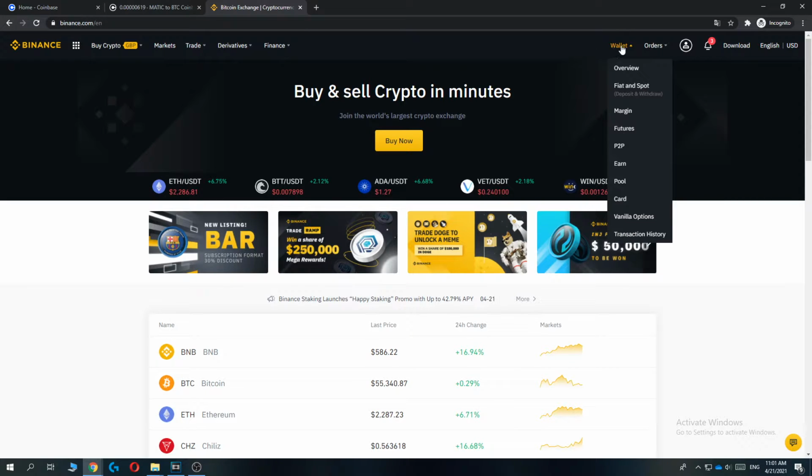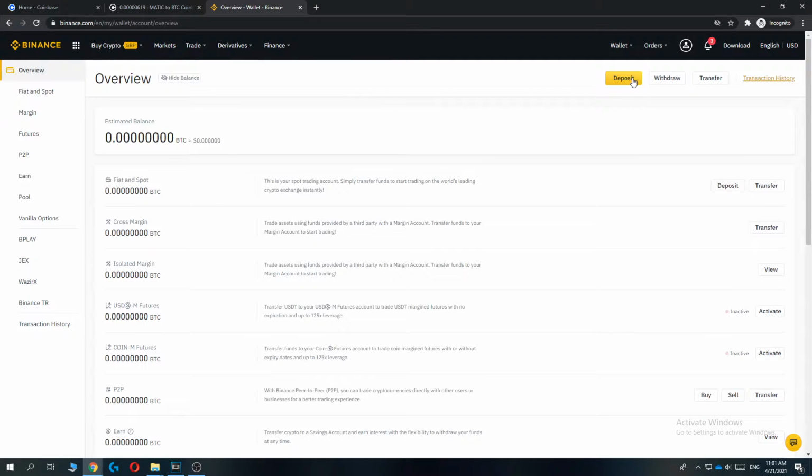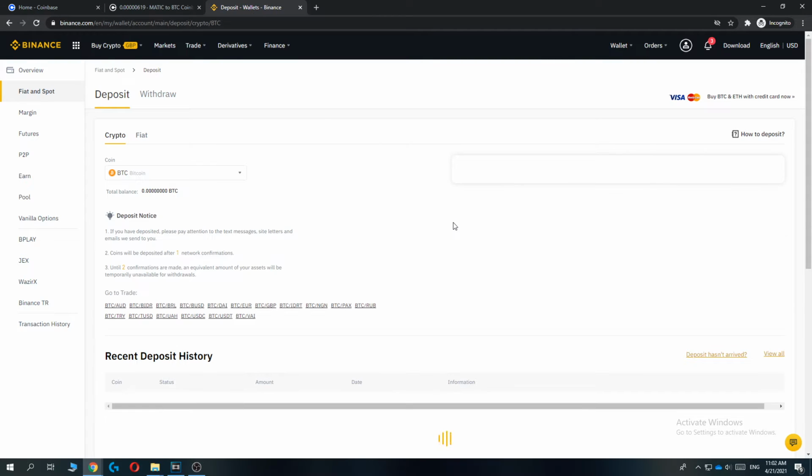First, go to wallet and go to overview down here. And once you're here, you want to go ahead and hit deposit. And when you hit deposit, you can select some different ways. So you can select deposit cash, crypto with your credit card, which is basically the same thing, or P2P marketplace. So what you want to do is deposit crypto.